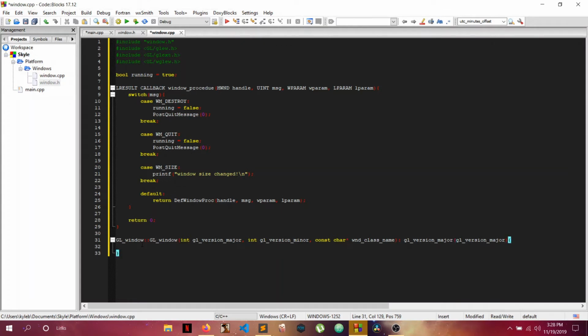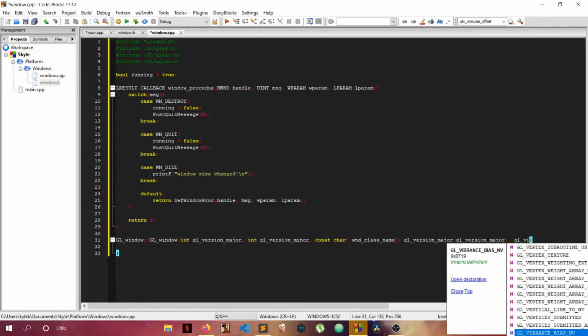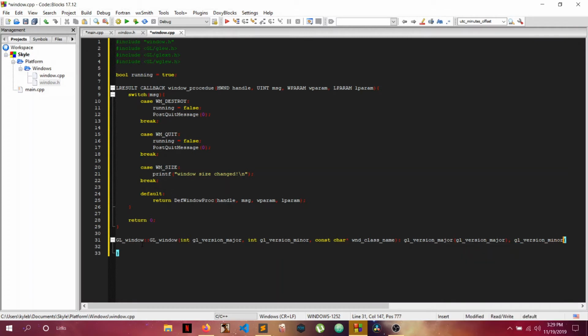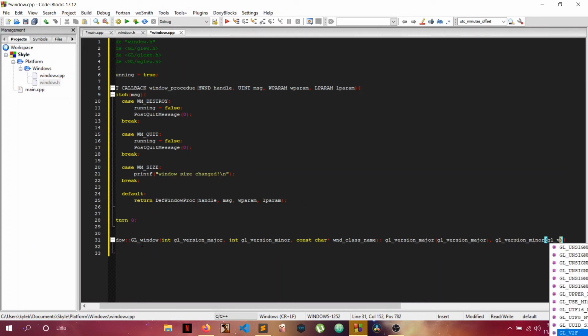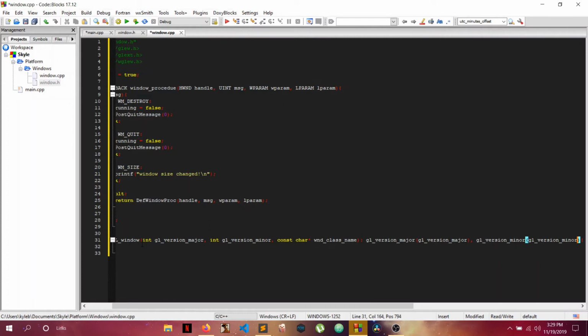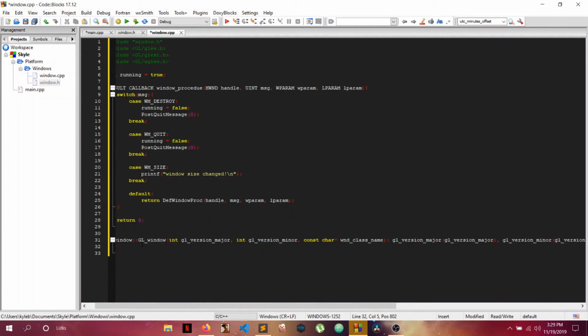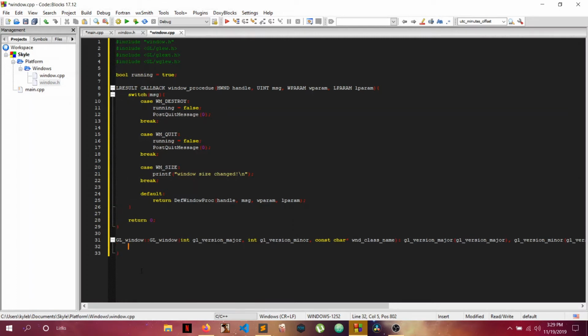Next, we'll also set the other one, the GL version minor. Just set it to what we just took in. Okay, and that's it for the initializer. Okay, so we want to start setting up some of the things.